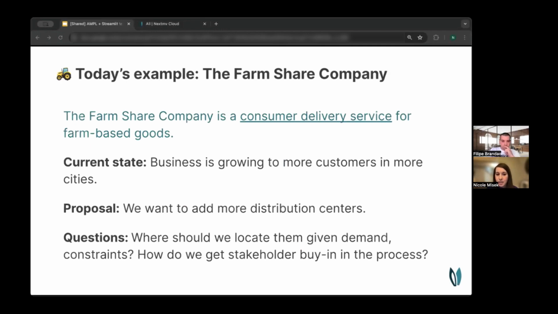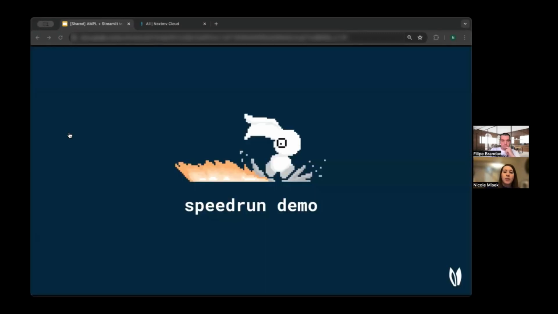So the two questions that we're going to ask ourselves today: one, where should we locate these new distribution centers given that demand and our constraints? And two, how do we get stakeholder buy-in in the process? A lot of optimization problems typically will focus on that first question of where should we locate these new facilities given our demand and constraints. But we'll be using Streamlit to really deliver on that second question of getting stakeholder buy-in. With that, I will turn it over to Philippe to do a speedrun demo.